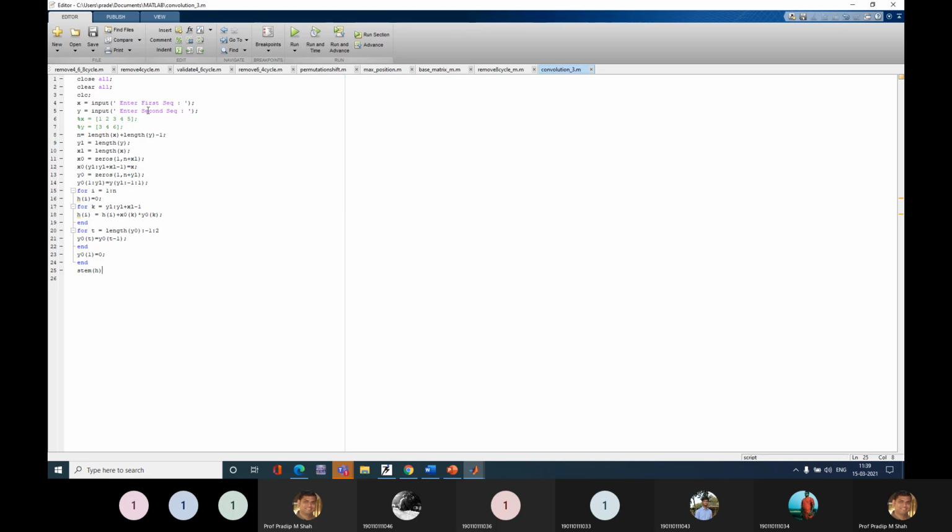Here I put my program as user defined. User defined means we can enter the signal or sequence as per our need. So this is a user defined program, and you can make one by using an input command. If you go to help and search for input, you find the syntax for input.